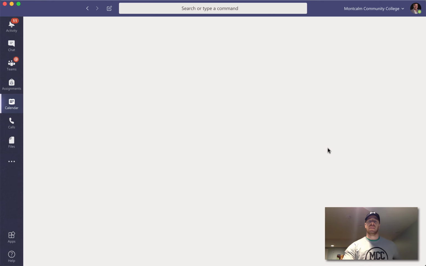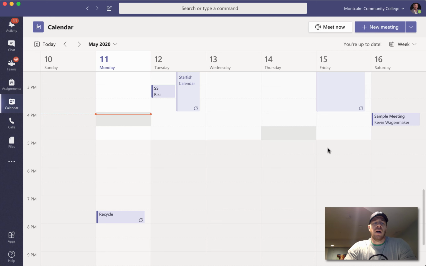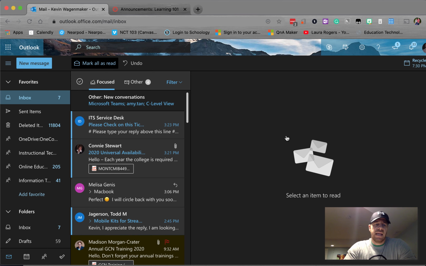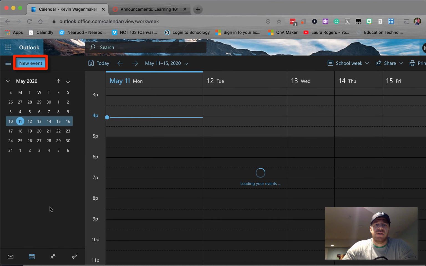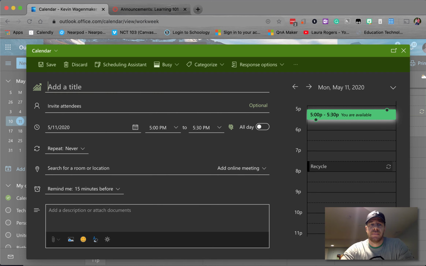So a couple other ways that you can get meetings going. You can also schedule meetings from your Outlook email area. So if I navigate over to that and go to my calendar, and once my calendar opens, all I have to do is choose New Event. And once the New Event box pops up, we'll just call this one Sample 2. And check out this down here. Add online meeting. We have the option to add a Teams meeting.